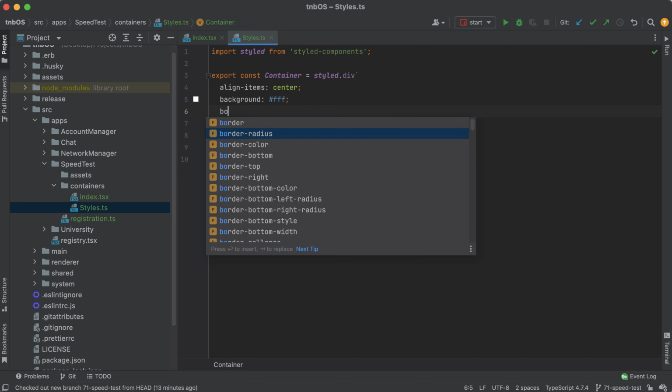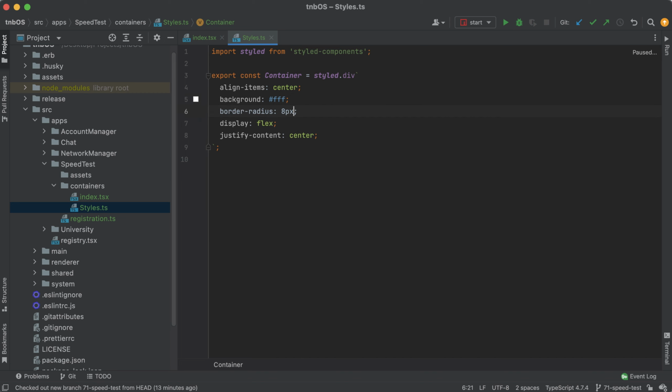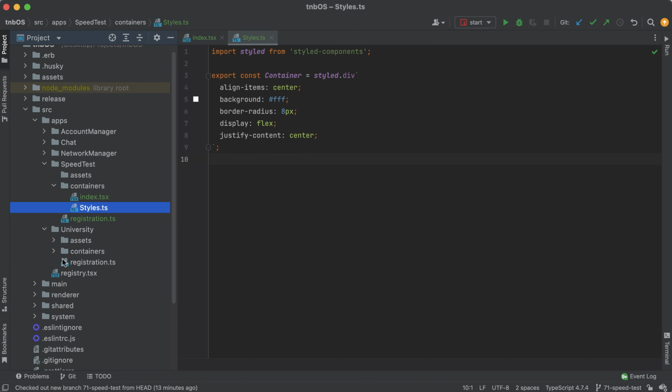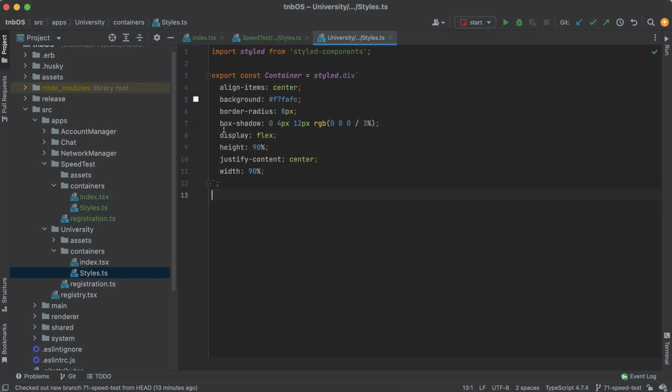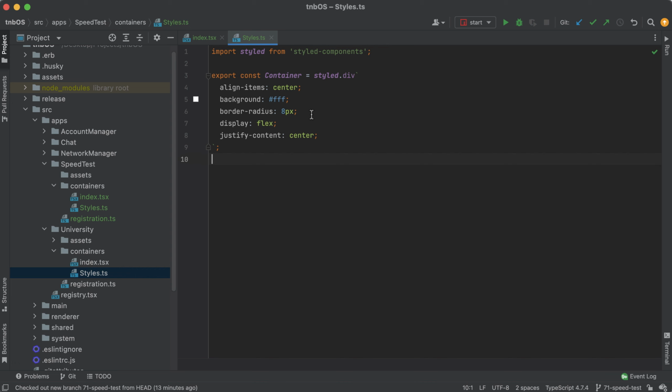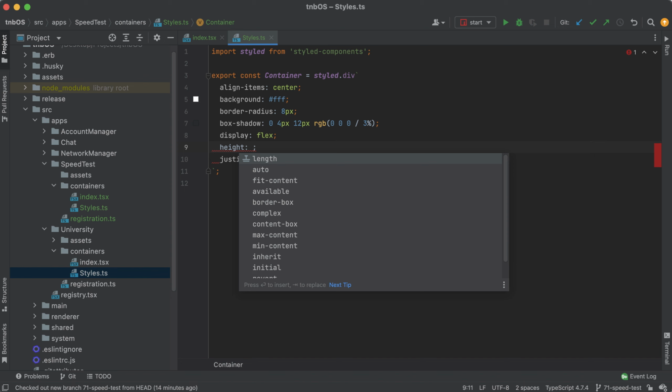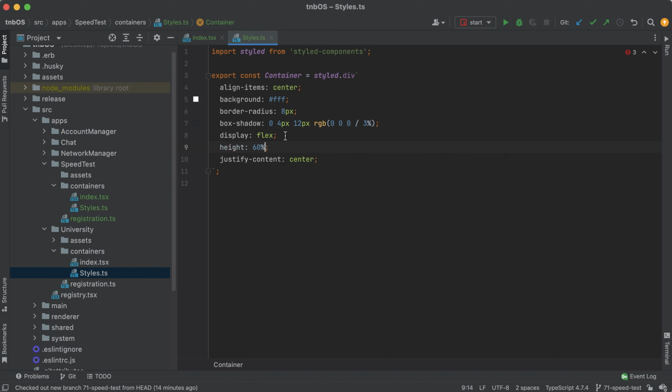Now I also want to put a little border radius on this of 8 pixels, just because having the app with square corners looks a bit weird. And I also want to have a little box shadow, but I'm too lazy to type it, so I'm just going to copy it from the university app. All right, a slight box shadow right here. And then I'm going to give it a height, we'll just say 60%. Again, we're going to have to adjust the height and width as well when we start actually putting those components in there.